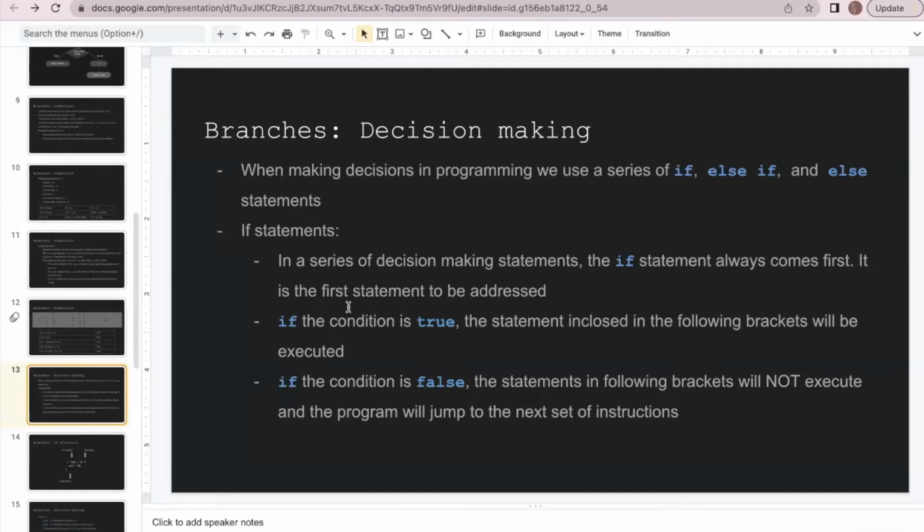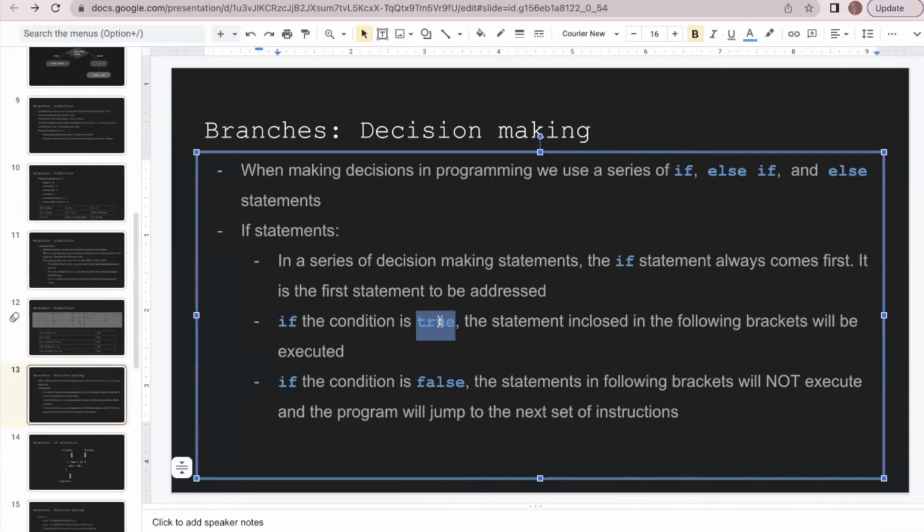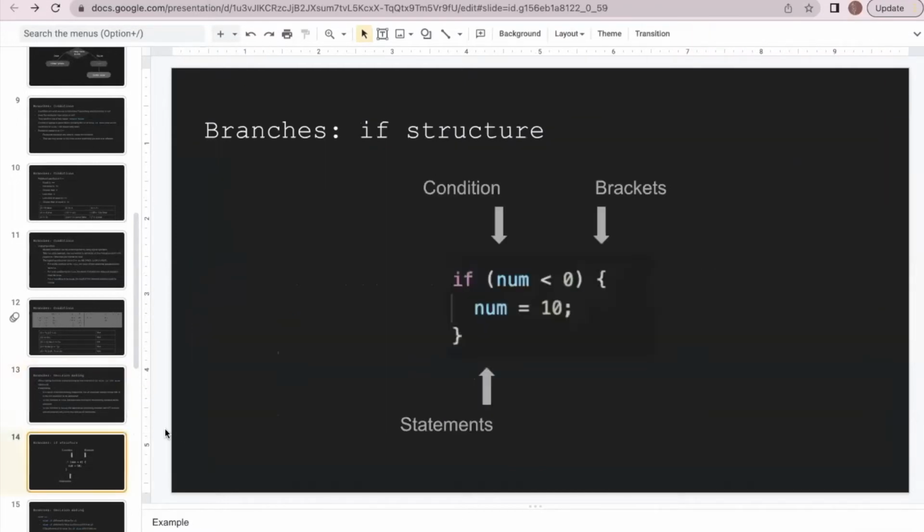So just as we saw, if whatever is in the parentheses of the if statement is true, then all the statements enclosed in that if are going to execute. And if it's false, we jump to the ending curly brace. So here's your example of an if statement.